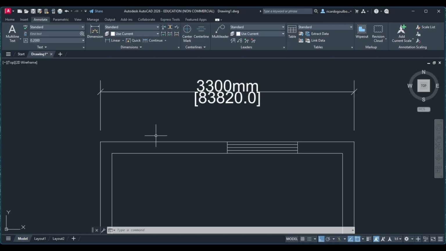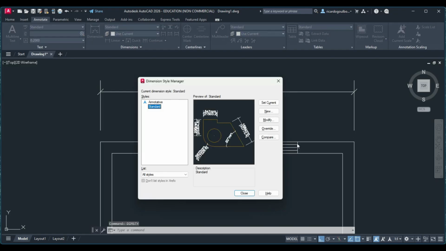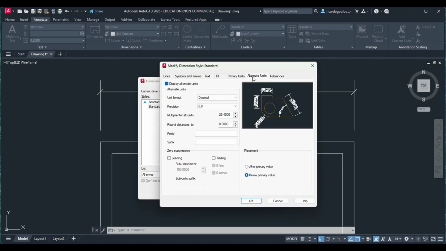All right, so let's go DIMSTY. All right, wonderful. And you're seeing the space between the line and it and everything. All right, so let's go ahead and modify that. And for the alternate unit, we're going to change it from decimal, and we're going to change it to, where is it? Architectural. All right. Once we change to architectural, we can adjust the precision.